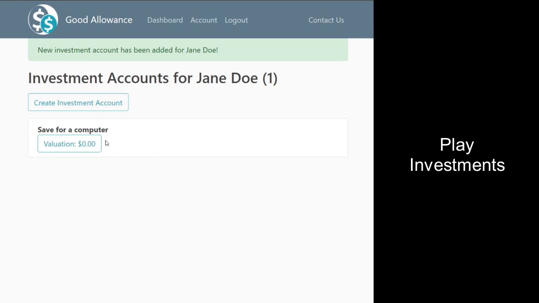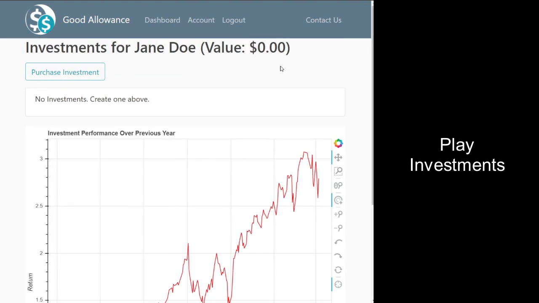Currently, the valuation of that investment account is 0 because there are no investments in it. Let's click on Valuation. This brings us to the Play Investment environment, where children have the option of purchasing a high, medium, or low risk investment, or a combination of the three.